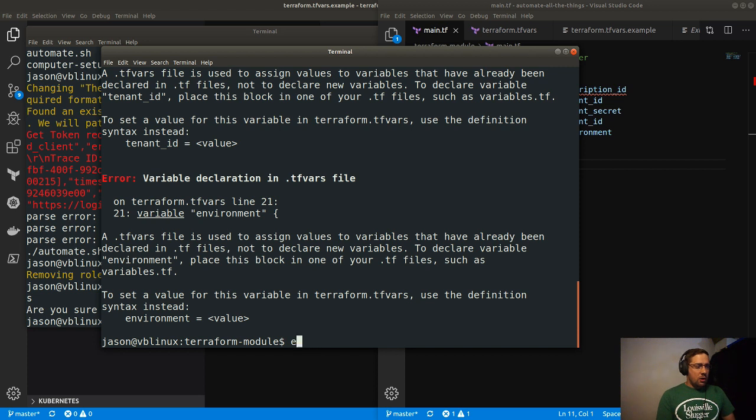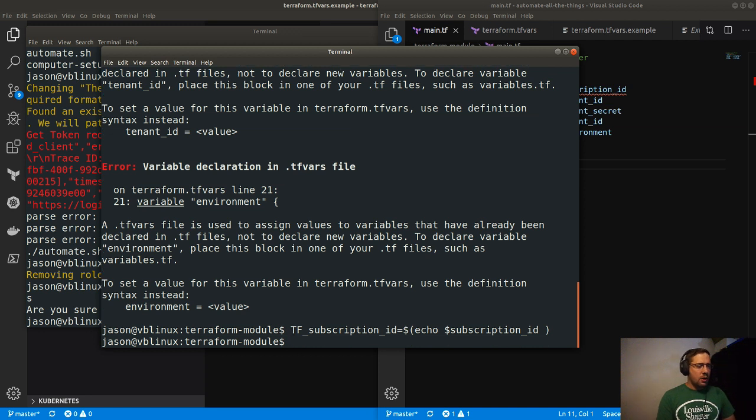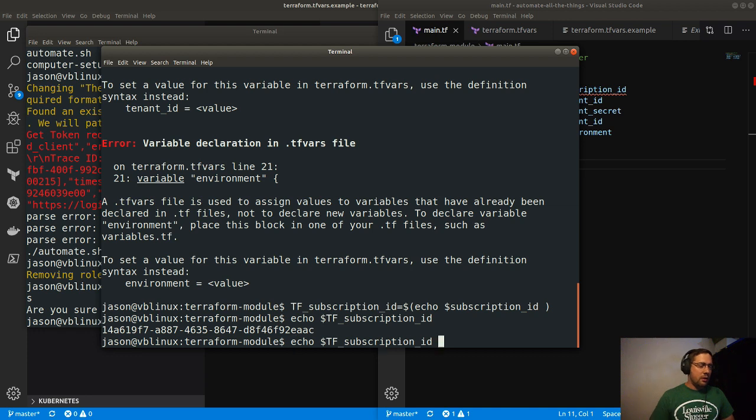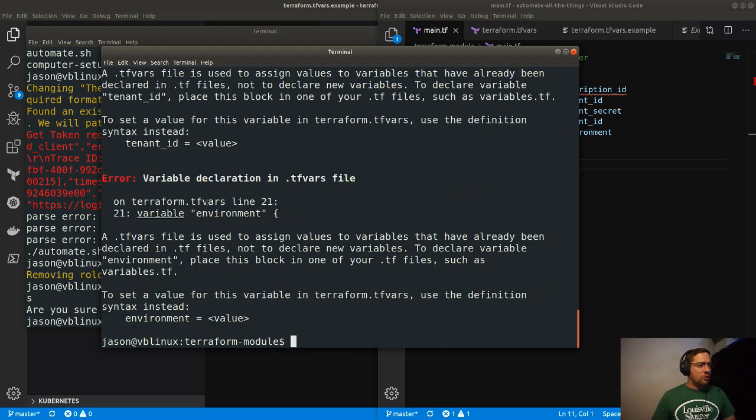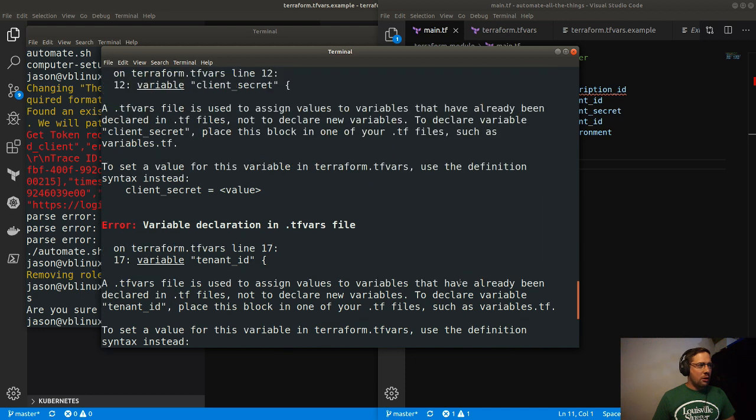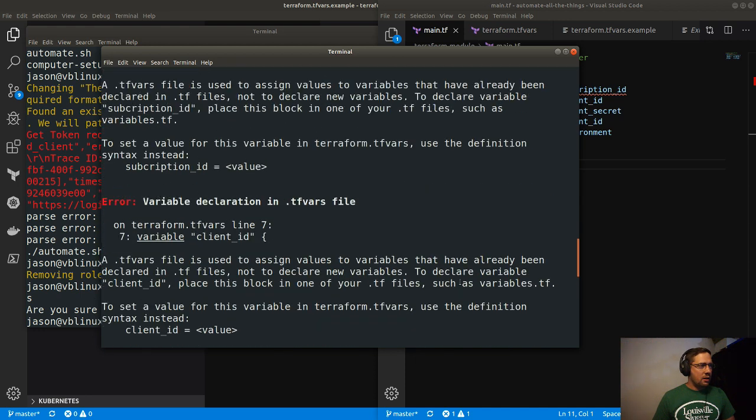So let's echo our subscription ID. And we want that equal to, let's try TF underscore. And then we'll echo, just to make sure I've done that right, because I am paranoid. Let's try it again. So I should not get an error about my subscription ID. And I still did. So this is where we go to the docs.